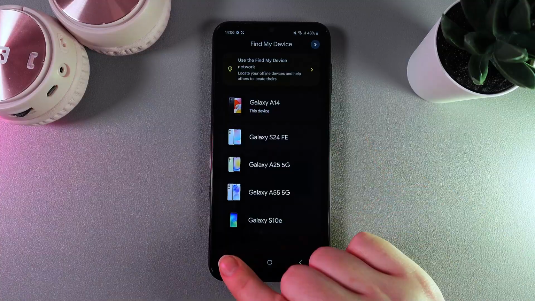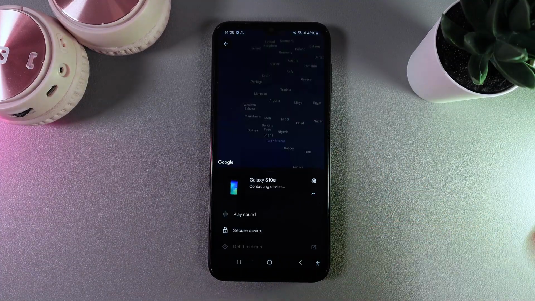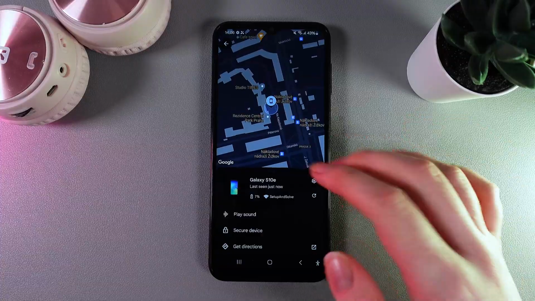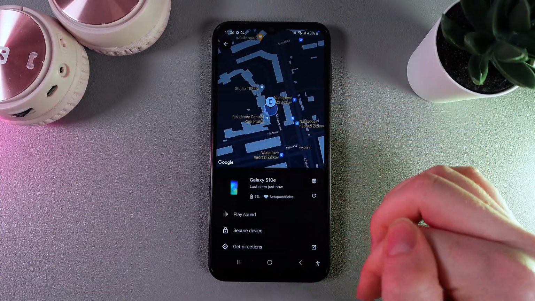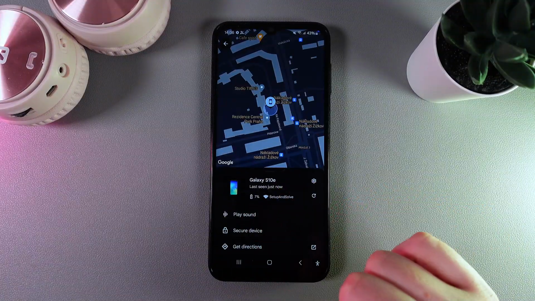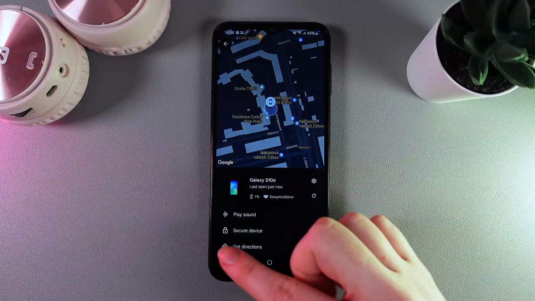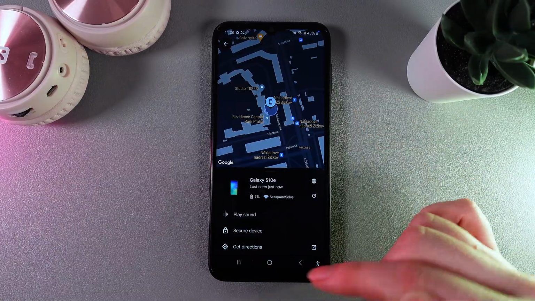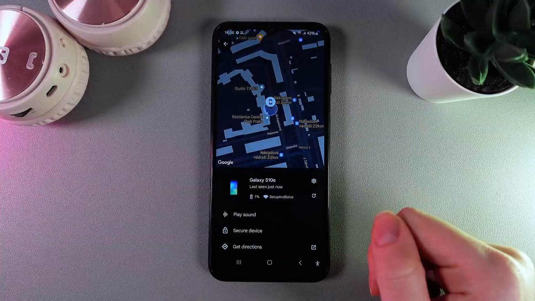So for example, I got this Samsung Galaxy S10e, and by clicking on it, I should be able to see the location of this phone. And yes, you can see that the phone is located in this area. Here we can see to which Wi-Fi it's connected and how much battery is left. Here we can also get directions with the help of Google Maps, play sound to find it, and secure device in case your device has been stolen.